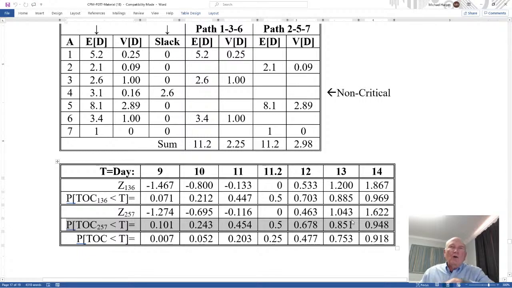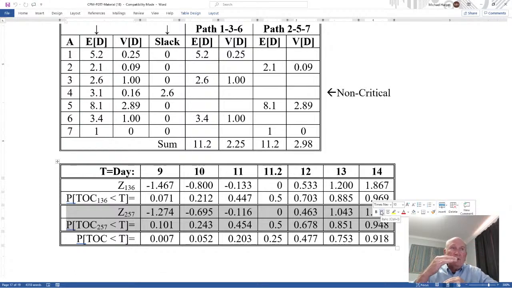So now I know the probability related to the path 136. I know the probability related to the path 2, 5, and 7. Both are critical, but they're parallel. How do I get the probability of the project? Well, a way that people are very tempted to do is just take the average. And that's wrong. When you have parallel paths, the time of completion is the maximum of those two times. It's not the average, it's the maximum.